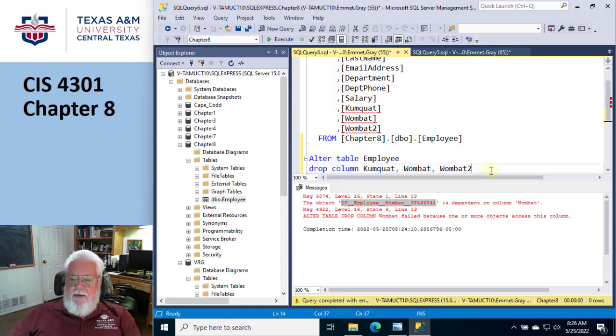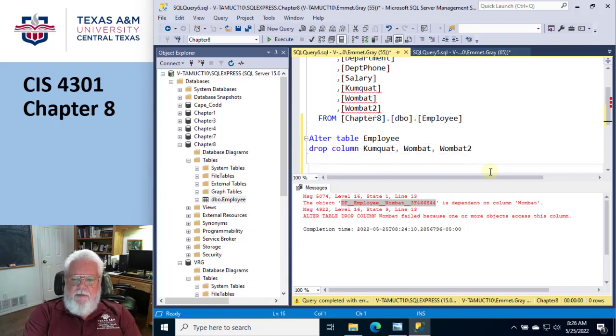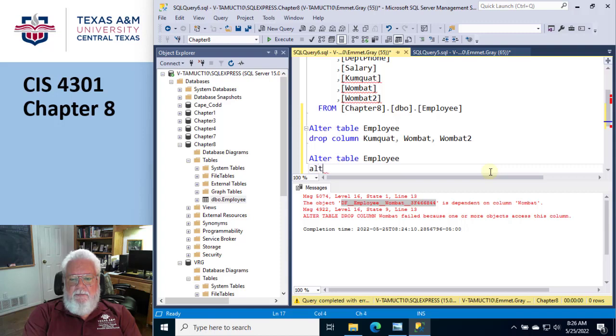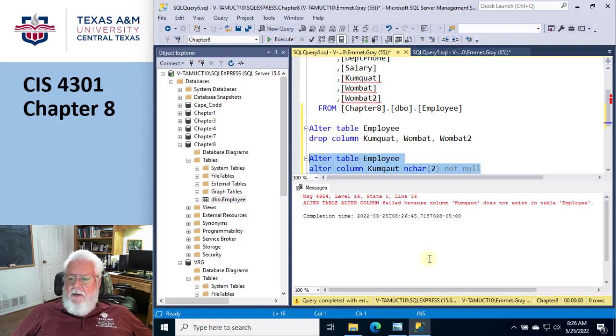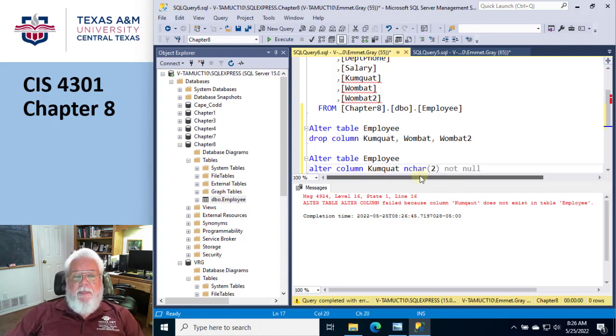So I'm going to say, I don't want that to be a string anymore. So I'm going to go in here and say alter table employee, and then alter column kumquat. It was an integer, so now I'm going to do nchar2. I don't suppose it really matters, but I'm going to put not null. Okay, is the machine going to be able to convert between the integer and this guy? Is it going to be able to do that? Well, let's just see. Oh, man. Oh, doggone it. If I could spell these demos, it'd be a heck of a lot better. Let's try that instead.